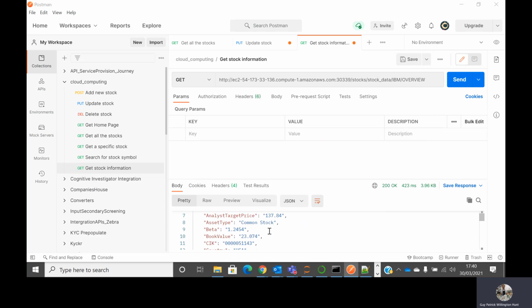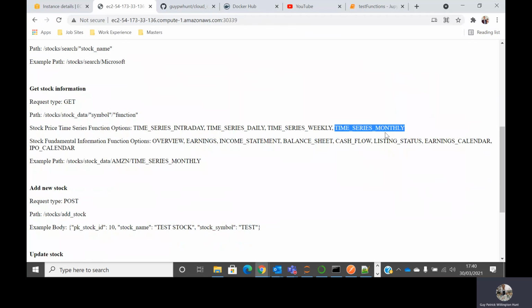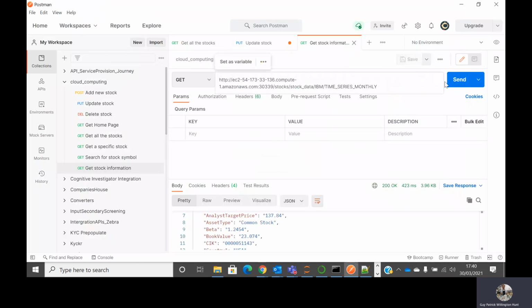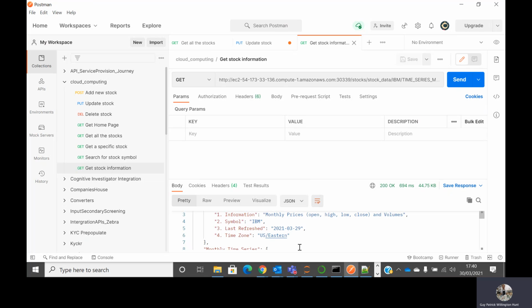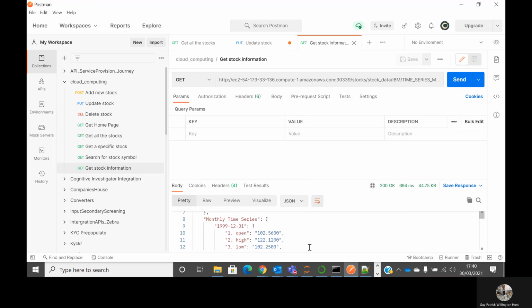Then if I want more detailed information about its prices, I'm going to go to time series data and monthly and input that instead of overview. What this is going to bring me back is the monthly stock prices of IBM. So here we can see that it's confirming that it's monthly prices. And then if we go down, you can see that it starts at the end of 1999, and it gives you stock information such as the open, high, low, and close stock price. It does this for all of the months to date.